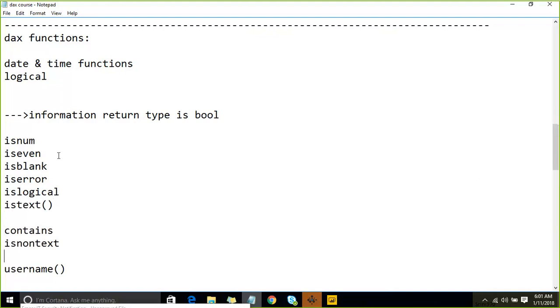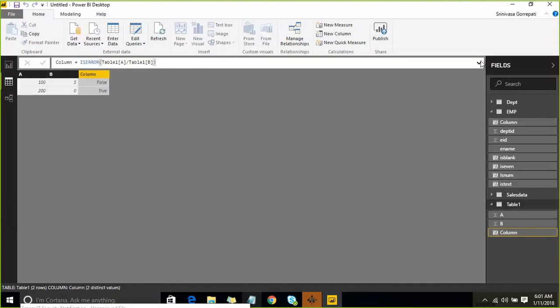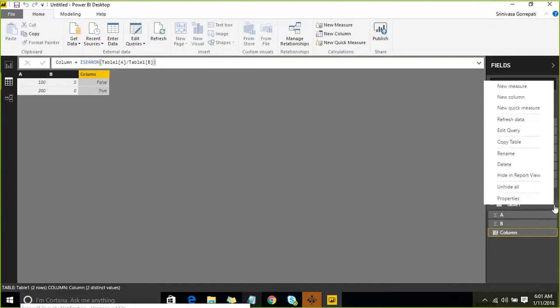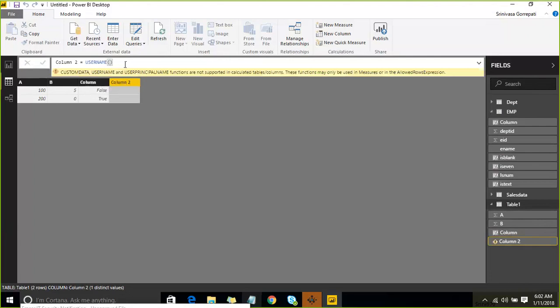And USERNAME. USERNAME is a very important function. With this small function, we are going to implement security as part of Power BI. What the USERNAME function is going to return is the person who logged in to Power BI. So I am creating a new column which is going to contain the username. I'm just capturing the username.